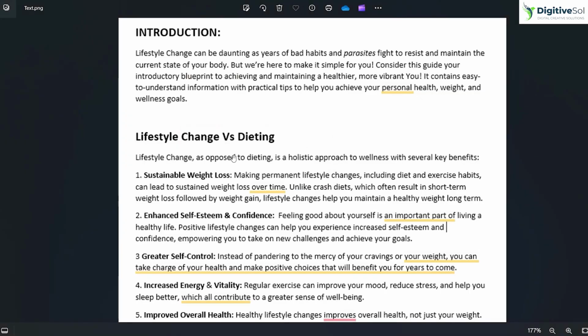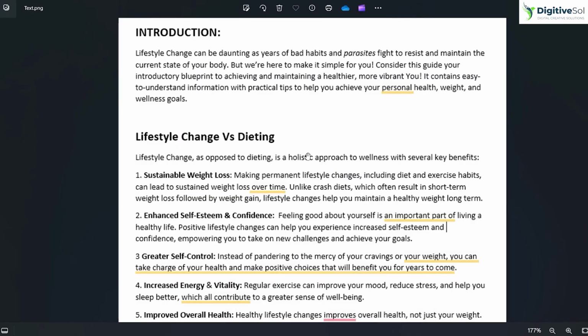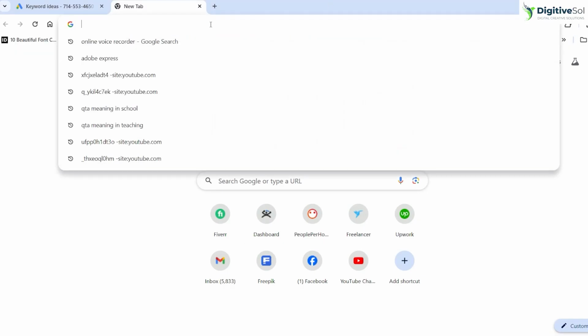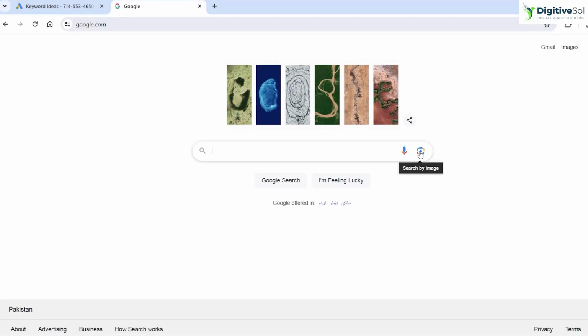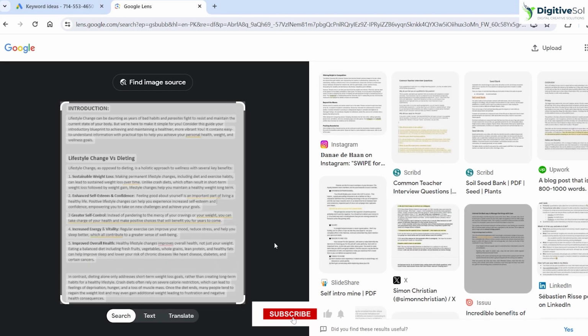If we start putting the text in manually, the manual typing is going to take a lot of time. So for that, what we need to do is take this image, go to Google, search by image, and upload the image. Now we have uploaded the image.